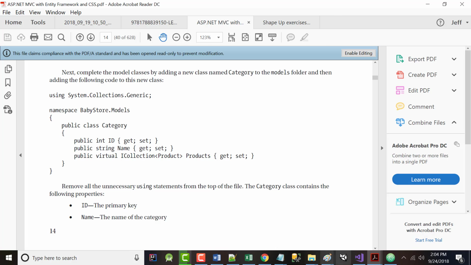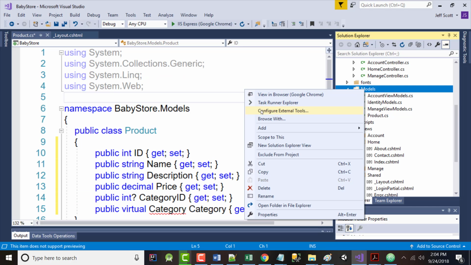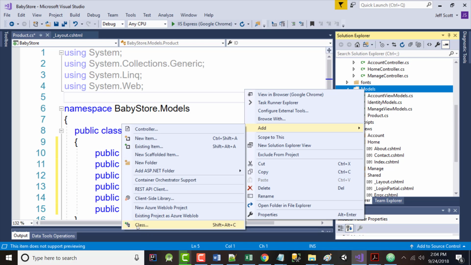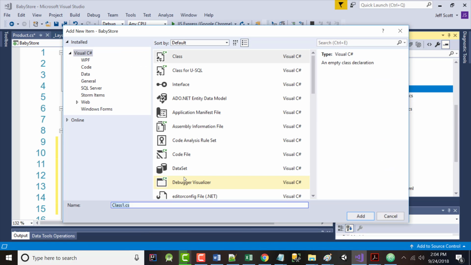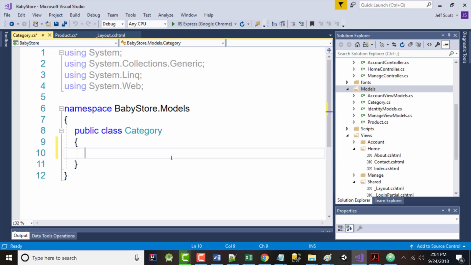So we're going to do the same type of thing. We're going to come back here, right mouse click on model, go to add, go down to class. This will be category. All right, click add. There it is. All right, so now I'm going to put in those, and there's what, three fields it looks like.